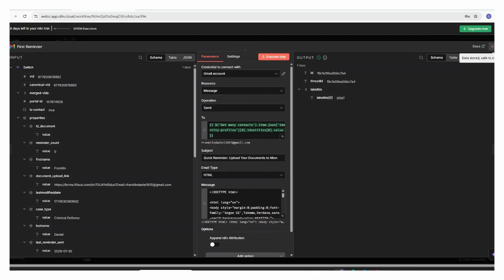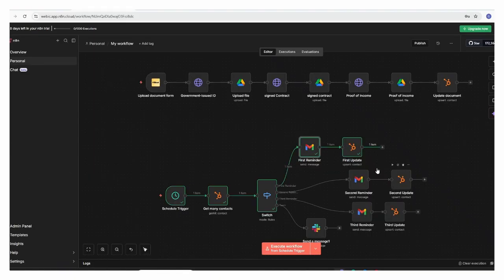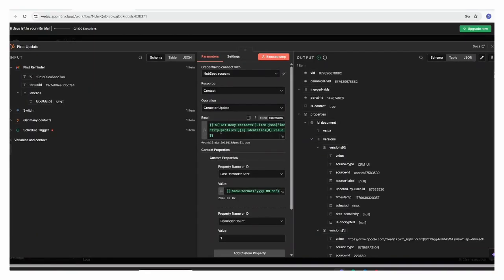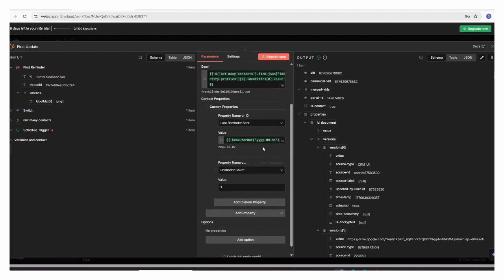And then it updates the record. The last node is update the record on HubSpot. That's the next thing we're going to do. I'm going to update this record on HubSpot. Like I said, don't forget the email address is very important. It's the email address that determines the update, otherwise it is going to create a new record. We only need to update two fields here. That is last reminder sent, which is going to be today's date.